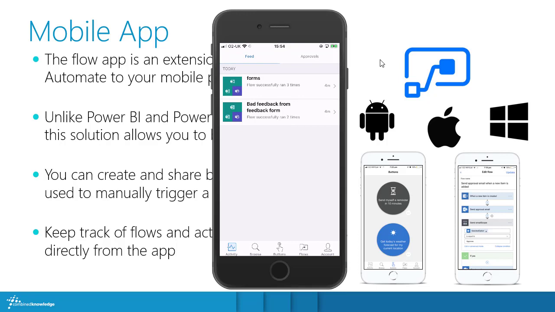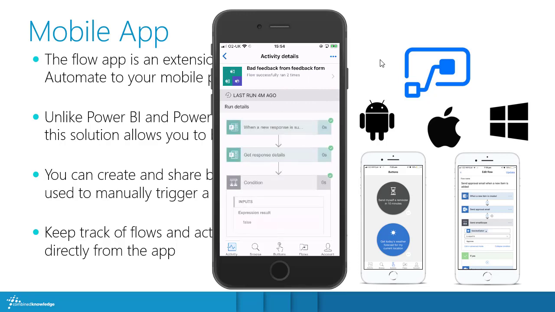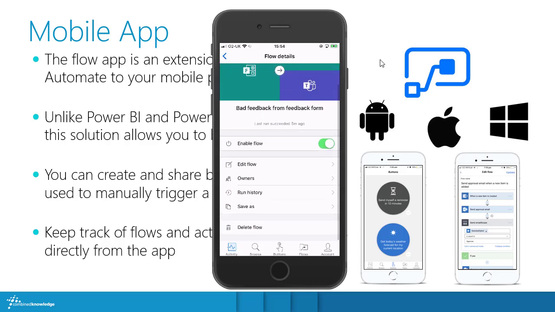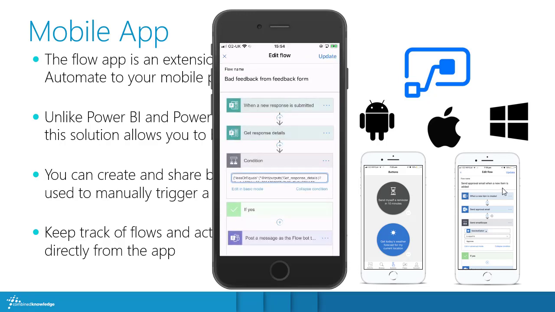So here it is in the middle of my screen. I'm just going to select that. Obviously, you're not going to be able to keep up with my finger presses. But if I quickly refresh the screen, hopefully, yep, we've got our bad feedback form. So I can actually select my bad feedback form. I can see a little bit of run history for it. I can go in, I can even switch the flow on and off. But I've got an edit flow option here in the middle.